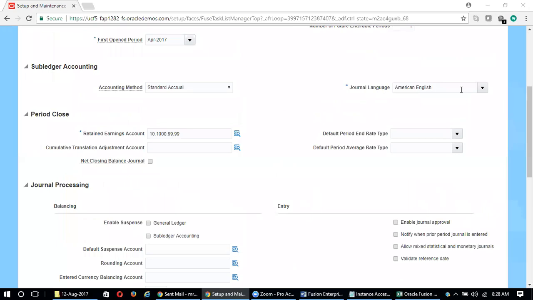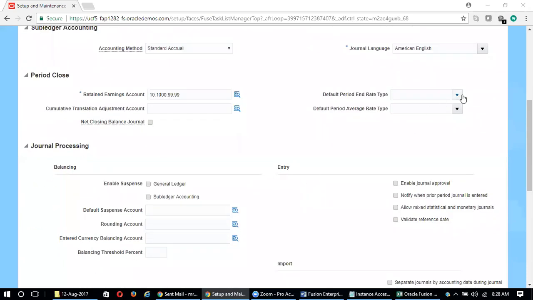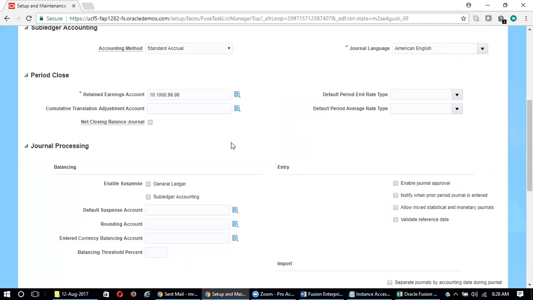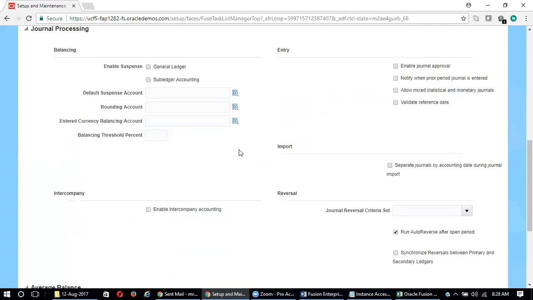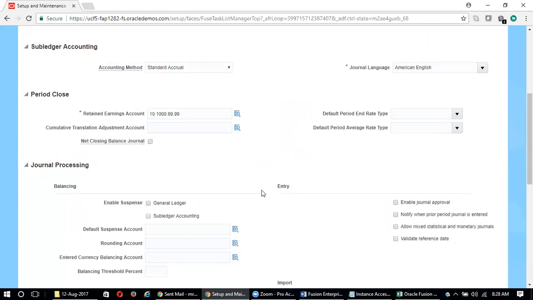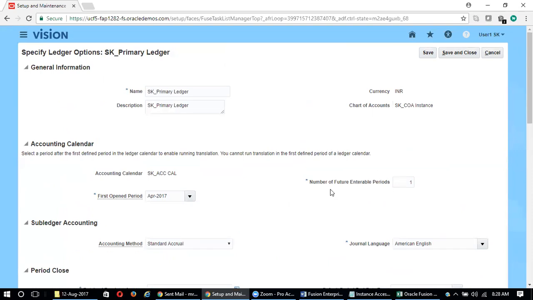So journal language is American English. Number of future enterable periods is 1. We selected our retained earning account. Then default period and rate types, average rate types. These are the rate types you are going to use, nothing but currency conversions. All these are not mandatory. The remaining concepts are related to financial concepts, so up to here is enough. Retained earning account. So select save.